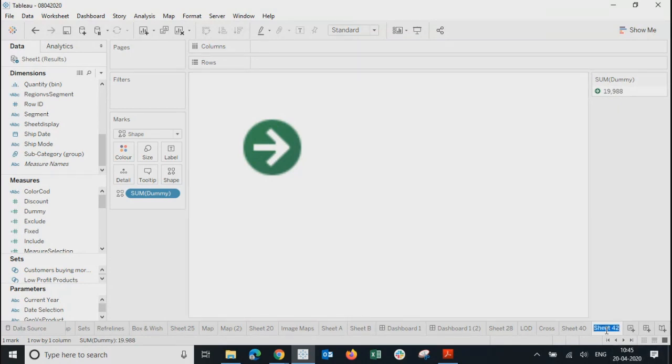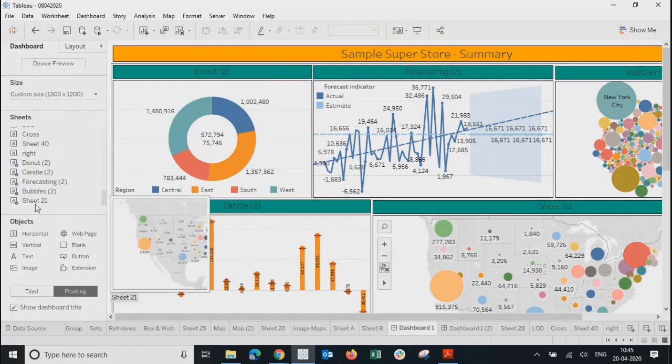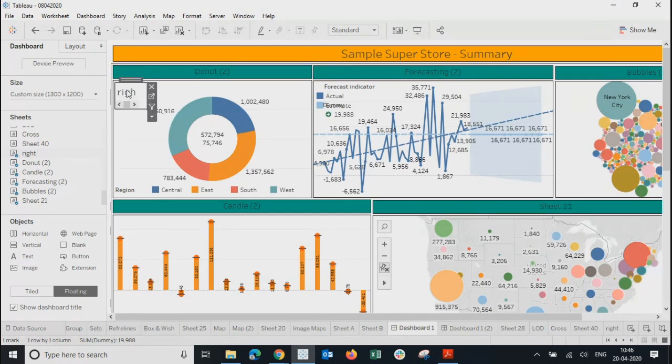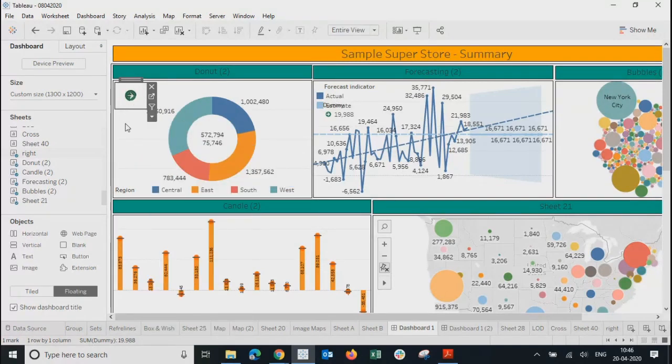I'll say right arrow key. We'll go to dashboard 1, drag this sheet, which is the right arrow, as floating. We'll put it here, hide my title, and say fit entire view. See these options where I'm getting. I did hide title and then entire view. As soon as you do that, you will get this icon like this.